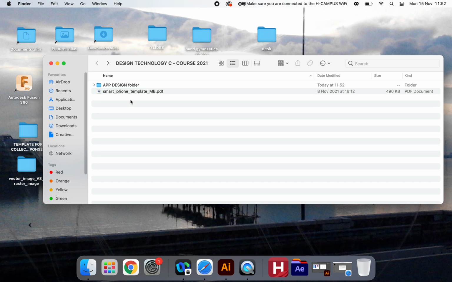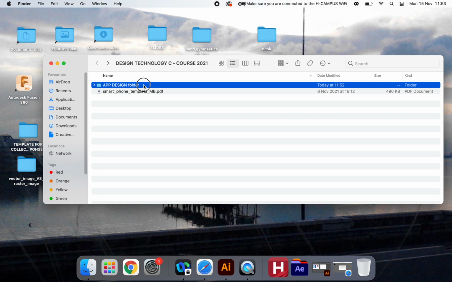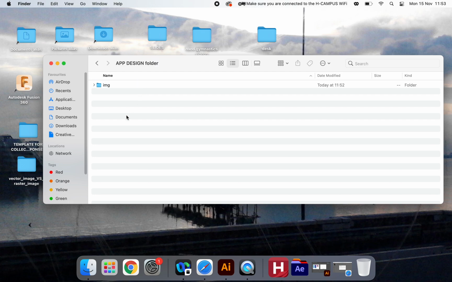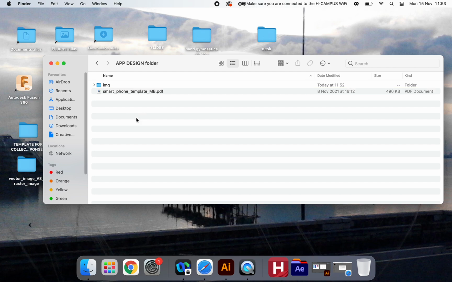Now, I want you to copy this file, the template, so copy with the combination of buttons Command C, go inside this folder, click and paste Command V. And please rename it with another name. How to rename this file?